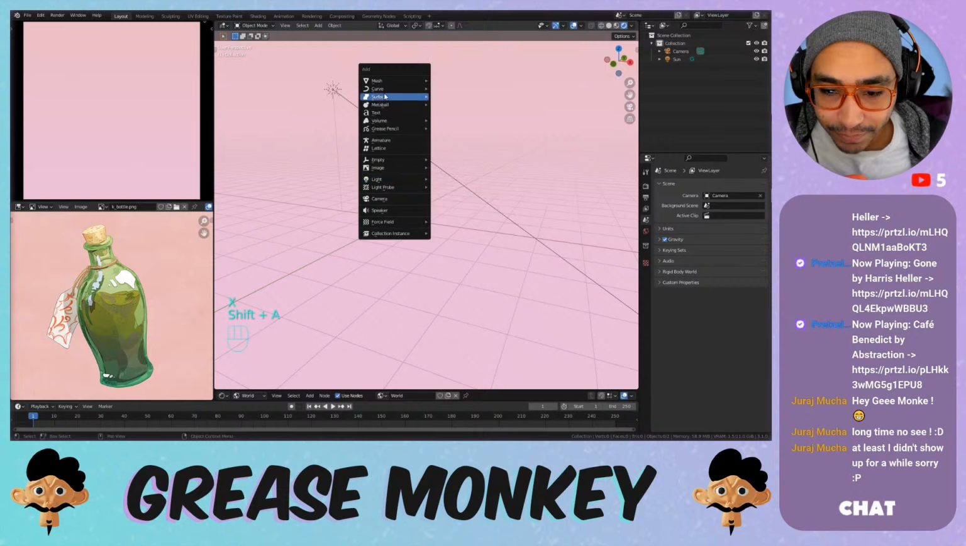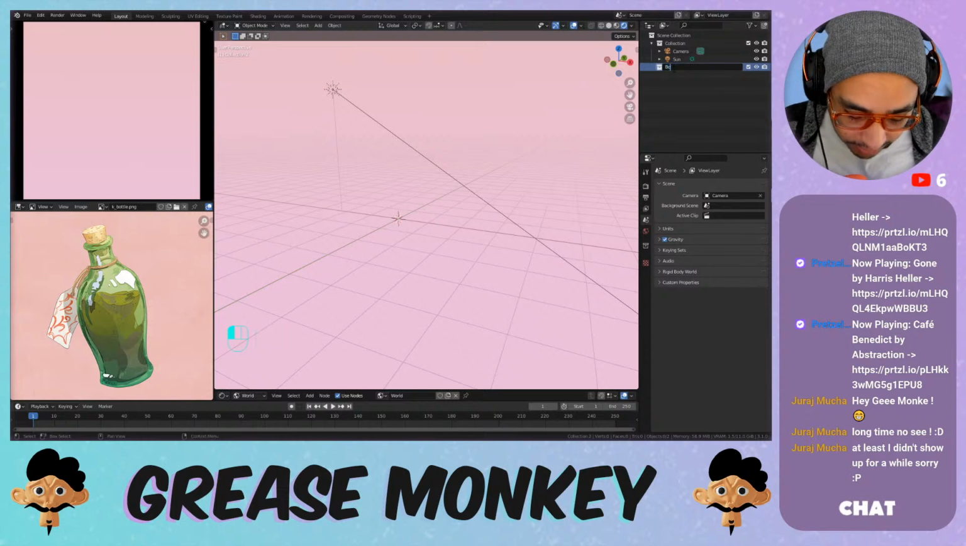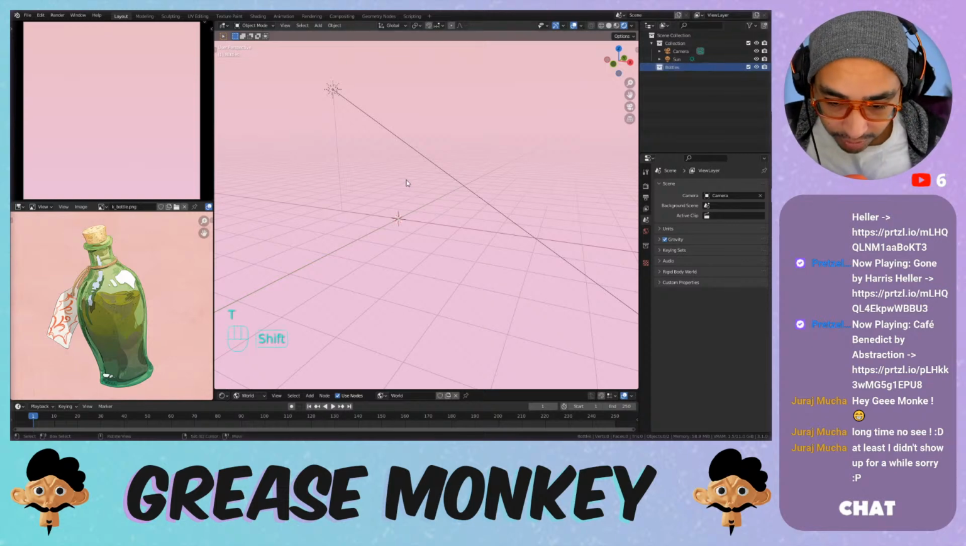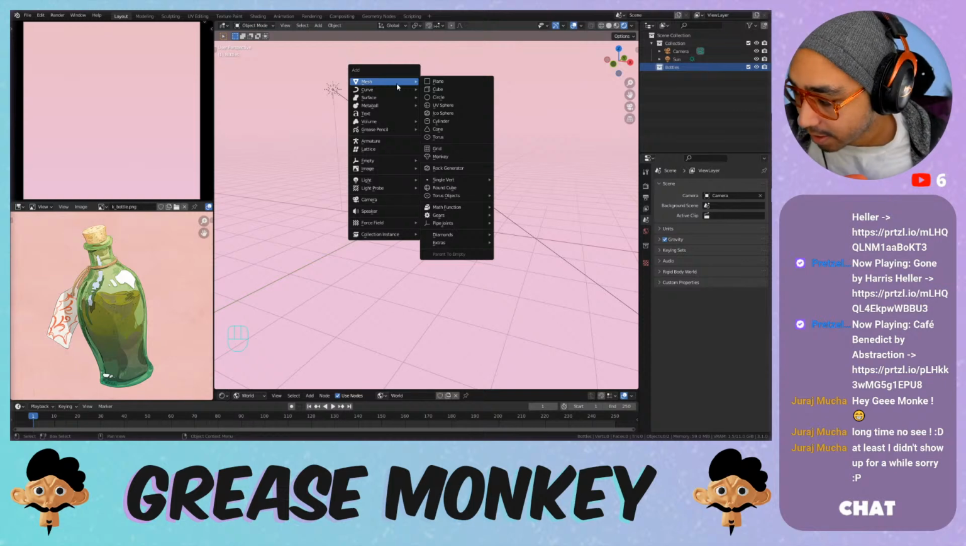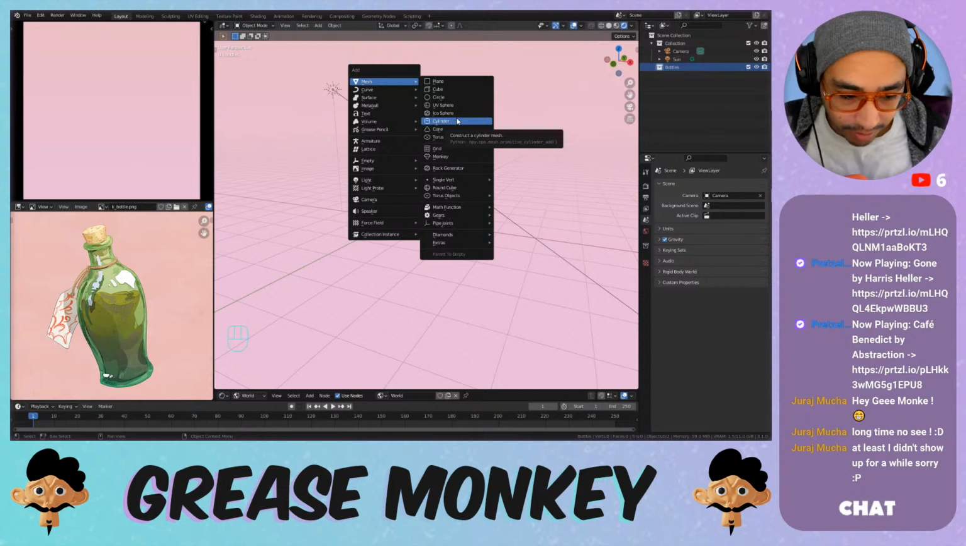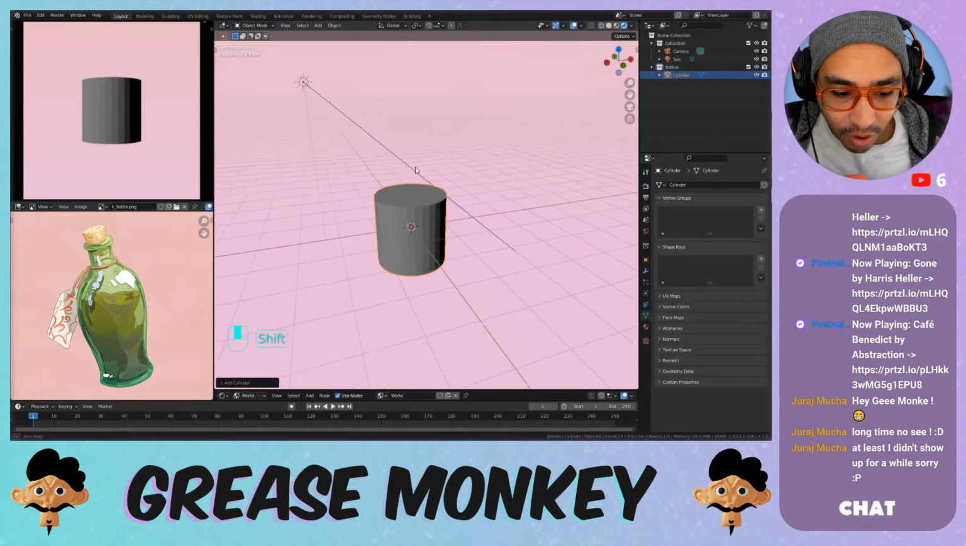We could add in a mesh, and let me make a new collection for this. I'm going to call it bottles. Okay, we'll hit Shift A. Go to mesh, and we'll do it the just box modeling way. What we could do is we could go to cylinder. So we have the cylinder going on here.